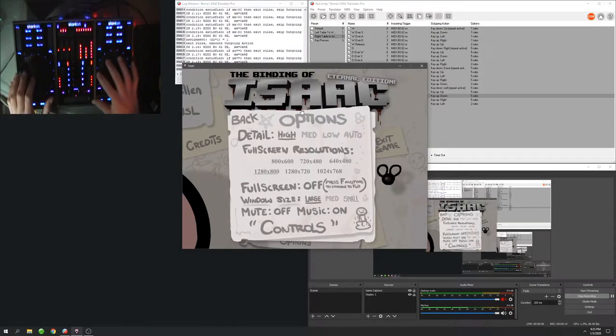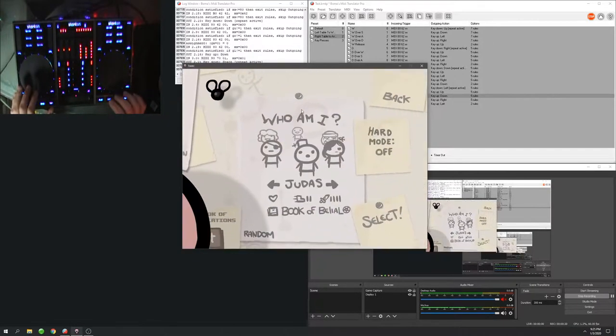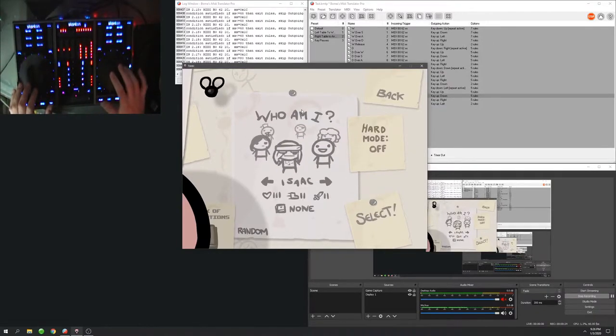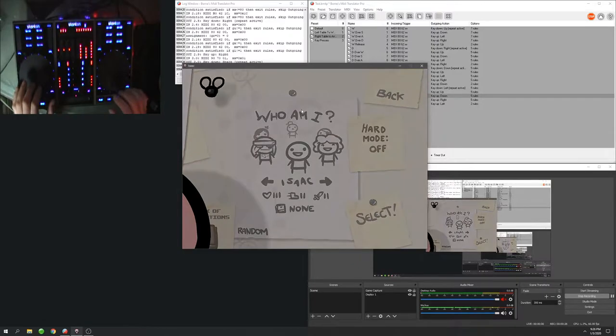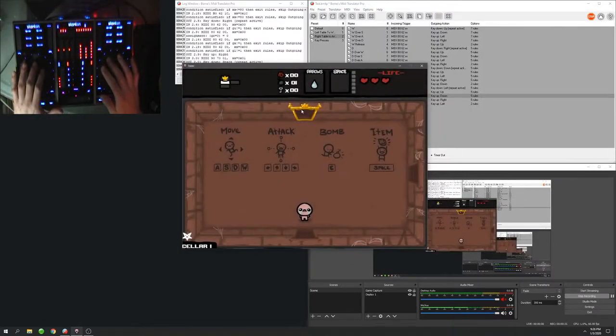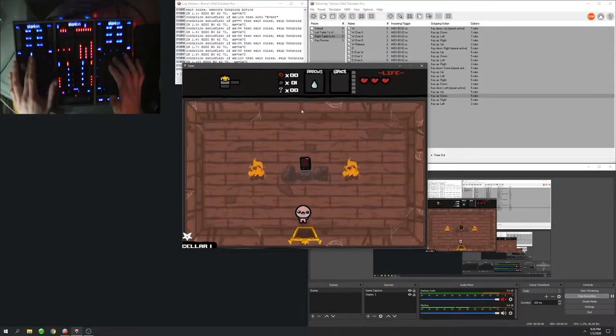Let's see. Okay. Let's not mix things up too much here. I got play and cue set up to Q and E in reverse order, of course, because that's natural, naturally.